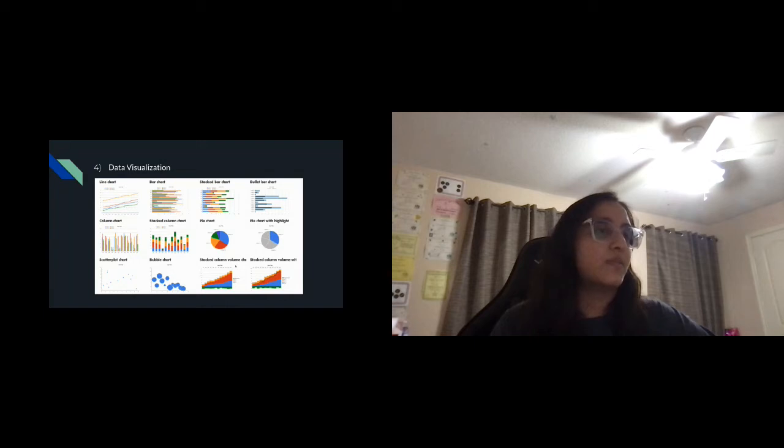Stacked column charts I've also used, but pie charts can also give good, useful information. Same with stacked column charts. It just depends on how you're trying to display your data.